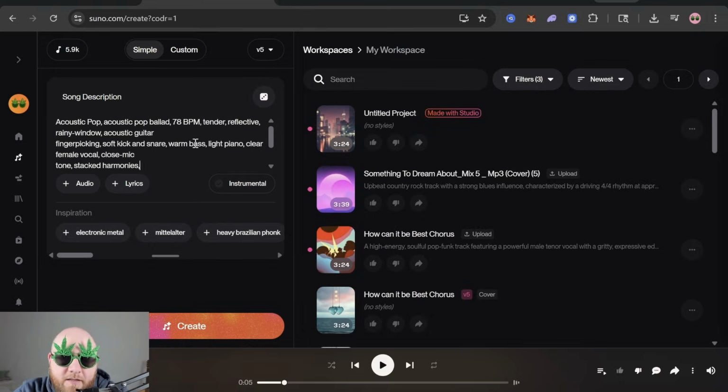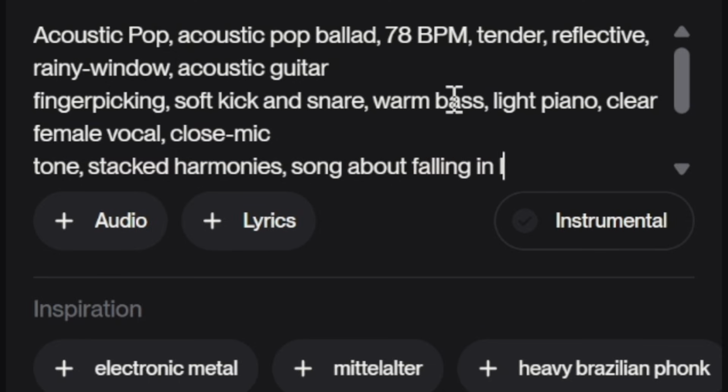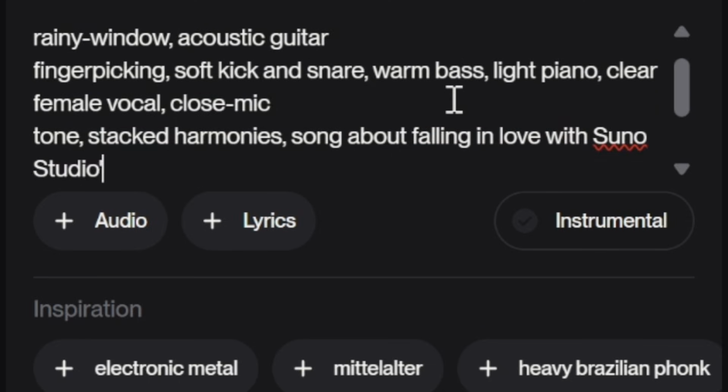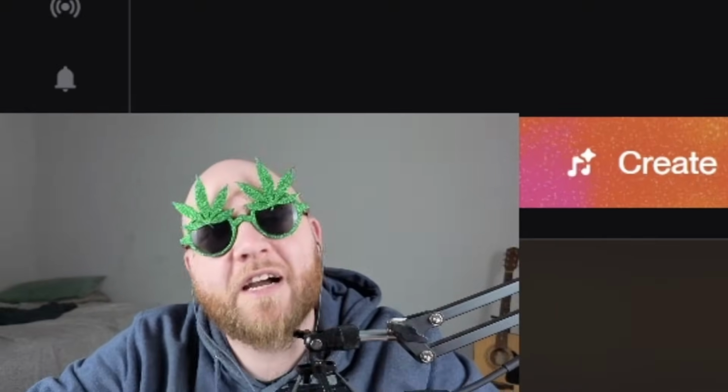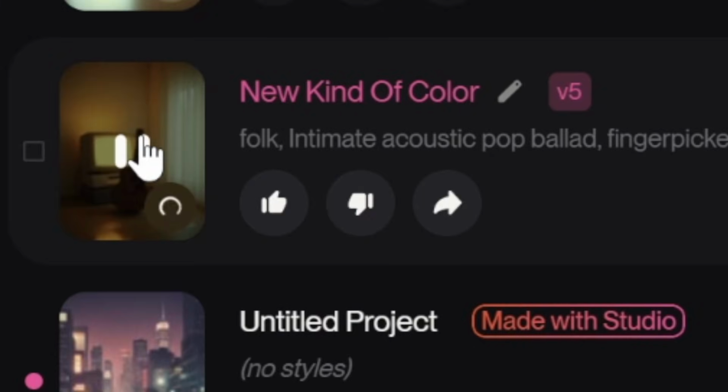And I'm gonna say song about falling in love with Suno Studio's new EQ feature. Am I gay though? According to my daughter, yes. Chasing that perfect little space where your voice can breathe.